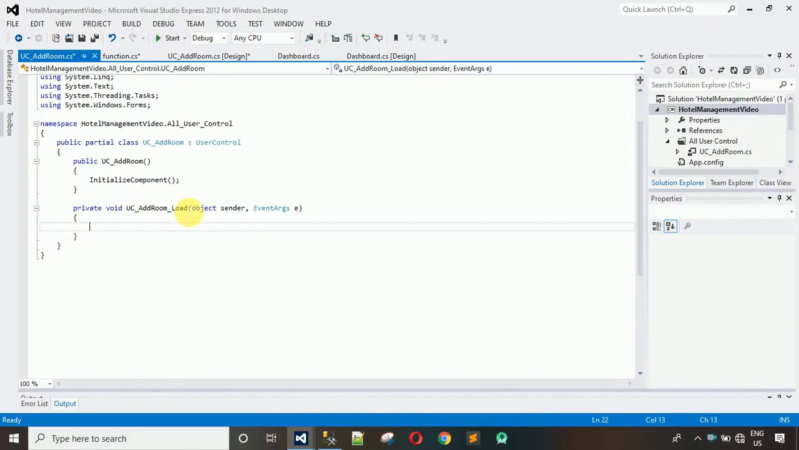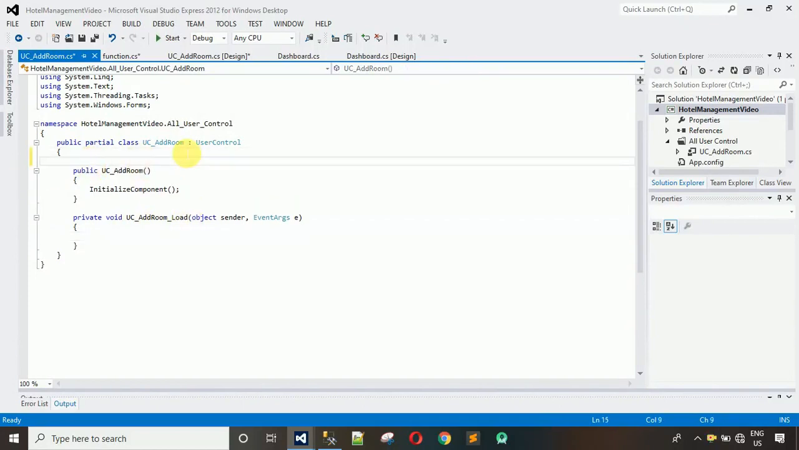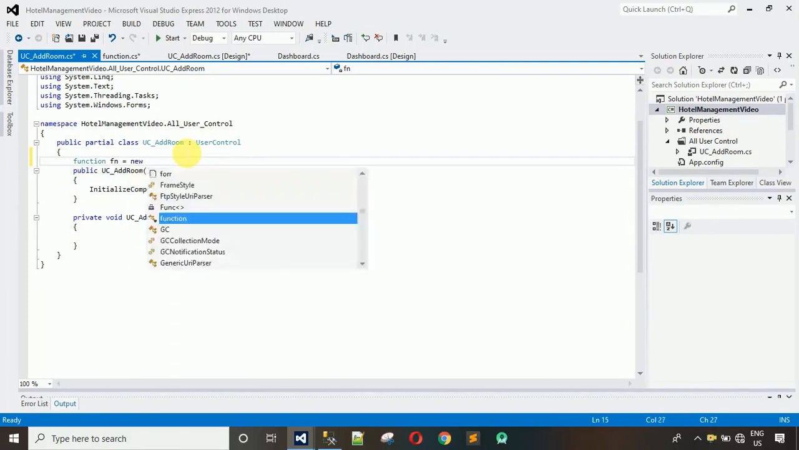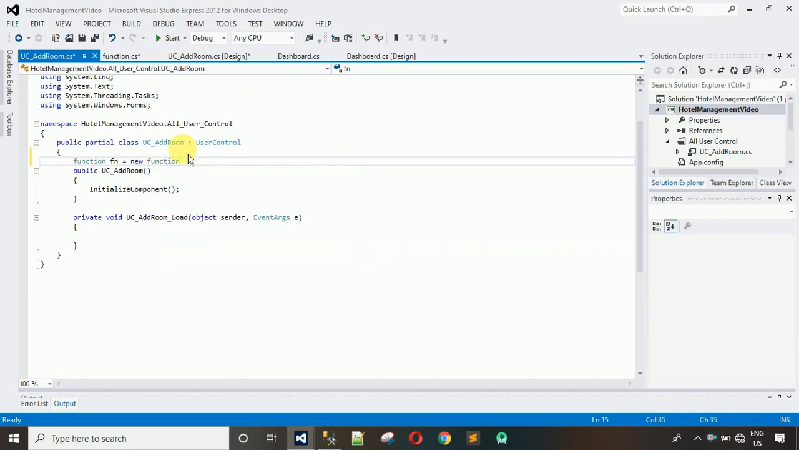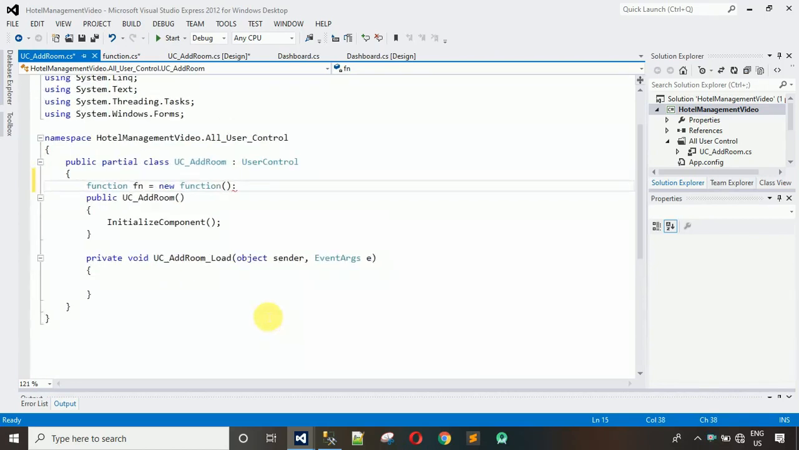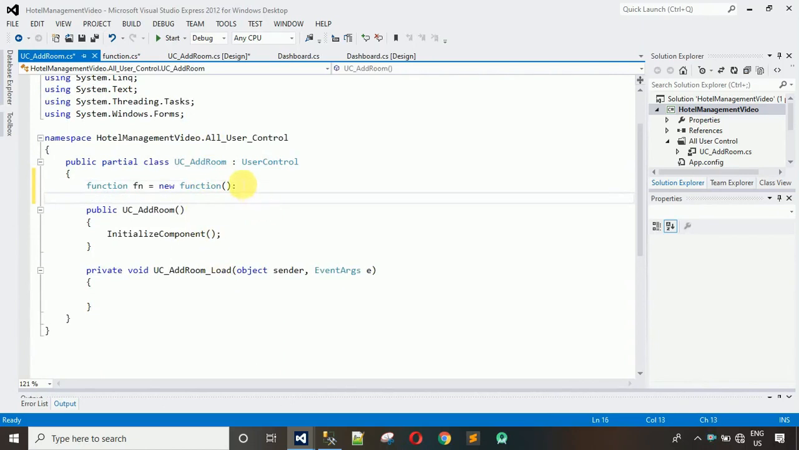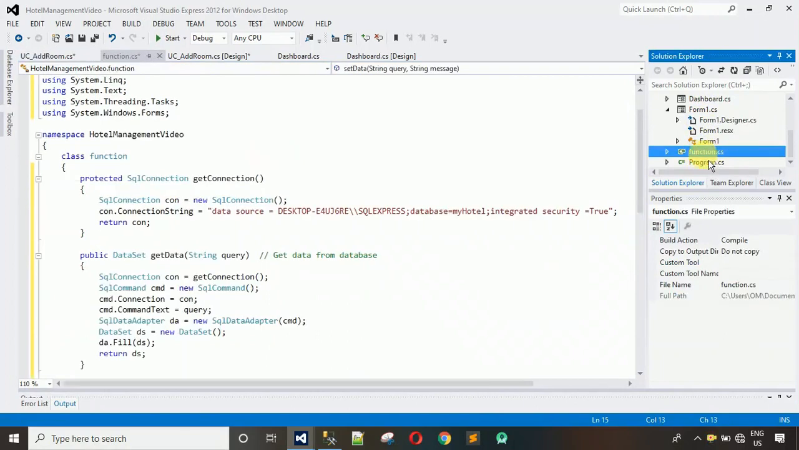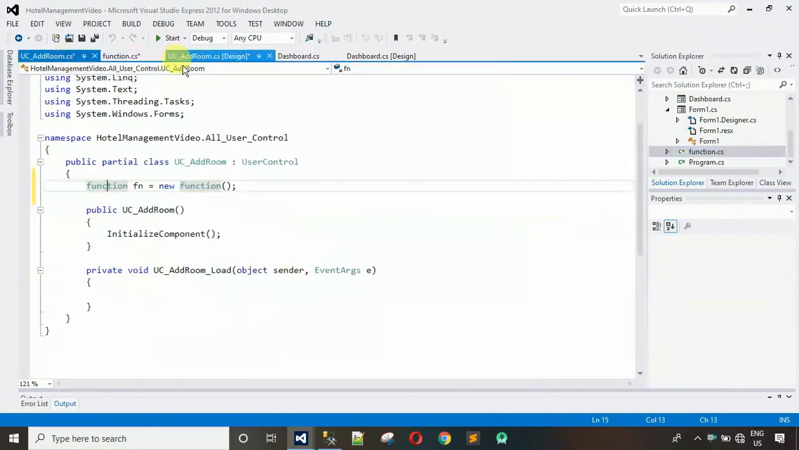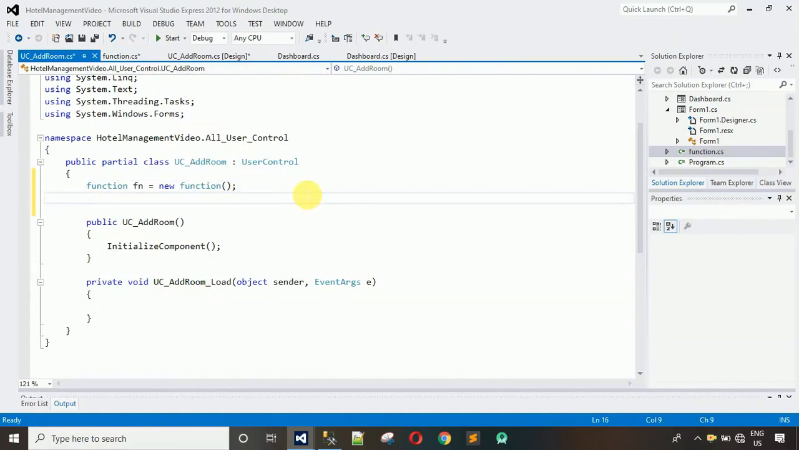First thing we have to do is create an object of the function class which we have created. So Function fn = new Function(). Let me zoom in. Why I have written this function over here: because we have created a class with the name Function, this one, and now we have created an object for that so that we can use the methods inside that Function class, that is getData and setData. After this we need a string type variable, that is query. You can name it anything, but I'm going to write query.